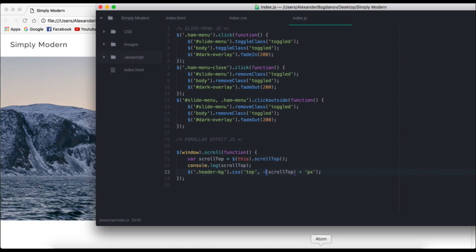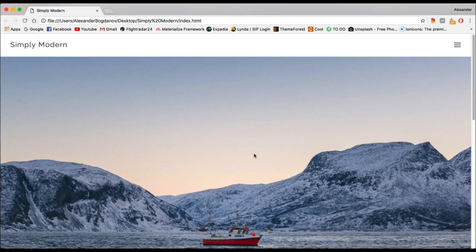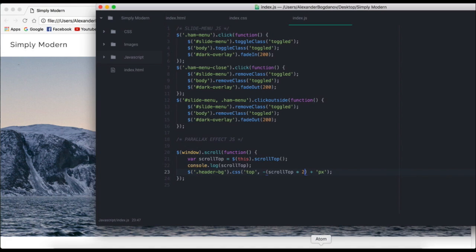Maybe with, I don't know, but I do know. So basically we're going to be multiplying the scroll top by something else. If we multiply it by 1, it's going to be exactly the same. But if we multiply it by 2, it's going to scroll 2 times faster, as you can see. So we want to make it a lot slower and not a lot faster.